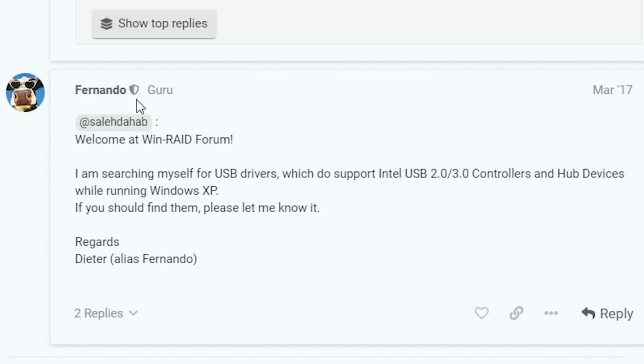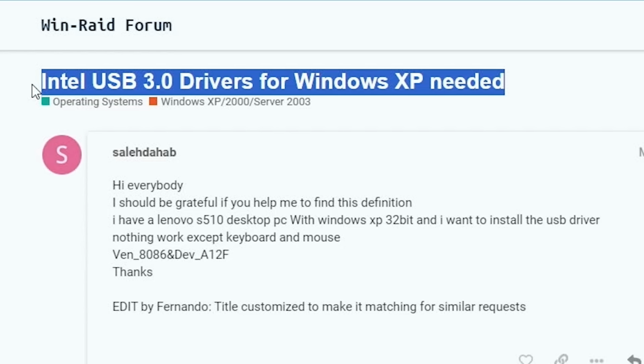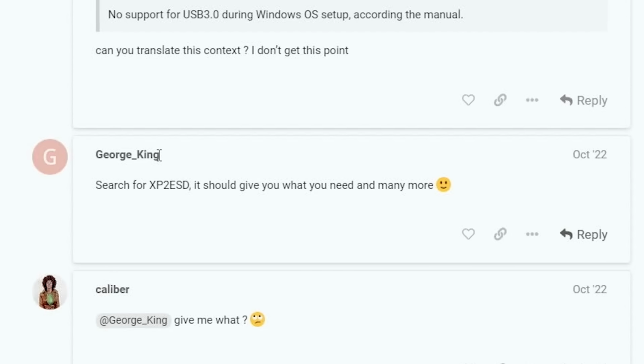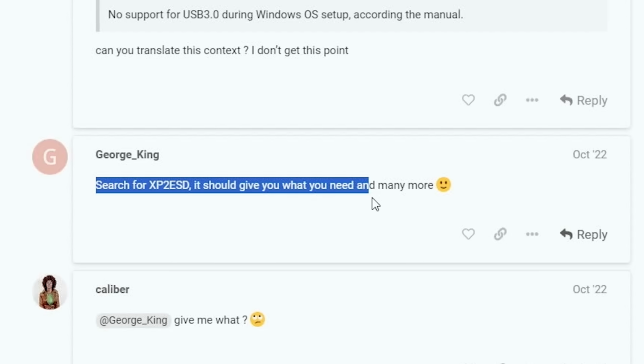I was desperate until I asked Fernando about USB 3.0 drivers. And he sent me this link, Intel USB 3.0 drivers for Windows XP. And here I found this message by George King. Search for Windows XP 2 ESD. It should give you what you need and many more.